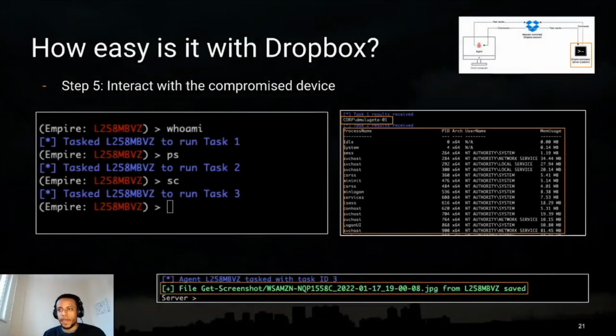Finally, once we have all of this set up, what's left is just interact with the compromised device, right? We can write popular commands, right? Like, who am I? List the processes, give me a screenshot, and we'll get these outputs back fairly quickly, right? Like Dagmawi Mulugeta, here are the processes, we've saved a screenshot, right? So we'll get all these results back via Dropbox. So all this interaction is happening through that Dropbox account, right?